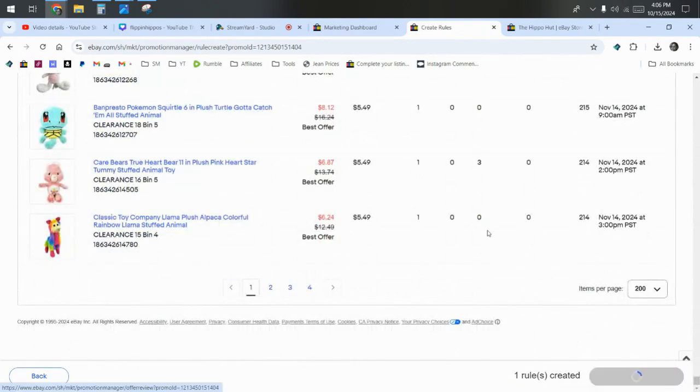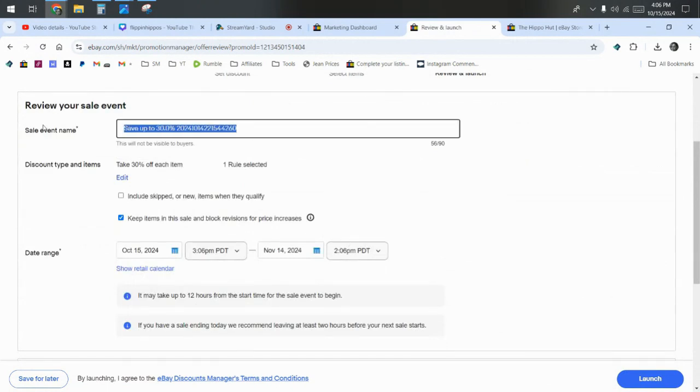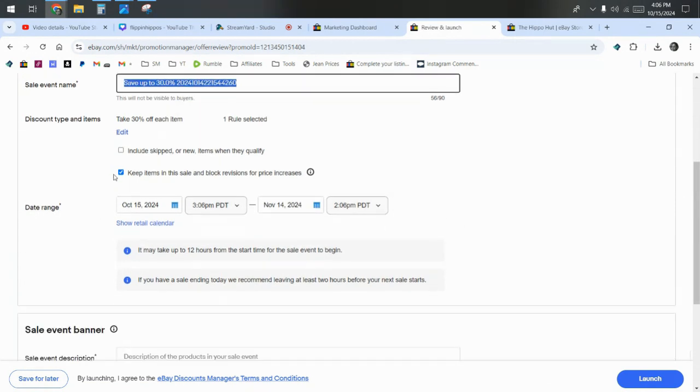You'll save and review. And this is where you can give your event a name. I believe mine are just named 20% and 30% because I know how I do my sales. If you want new listings to be included in your sale, check this little box right here. Include skipped or new items when they qualify. If you click that box, anything you list while the sale is running will be grabbed and pulled into the sale. It takes a few hours.